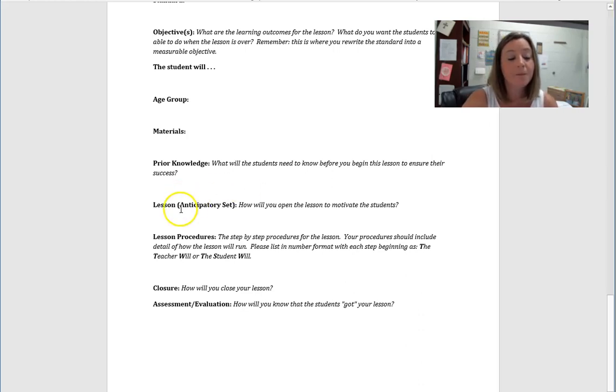For this anticipatory set, which is also called an advanced organizer, what are you going to do to grab their attention? So are you going to sing a song? Are you going to read a book? Are you going to show a short video? Are you going to play a game? Something here that's going to get the students excited about what you're getting ready to do.